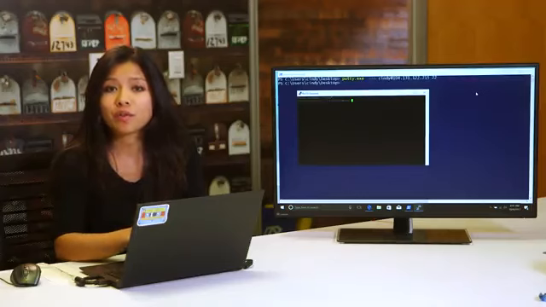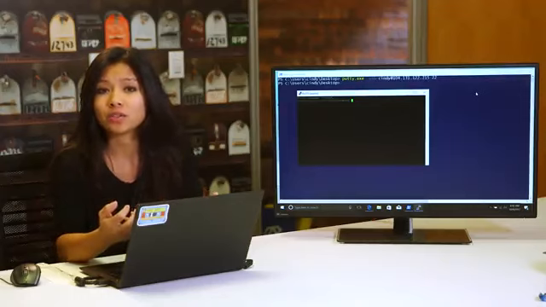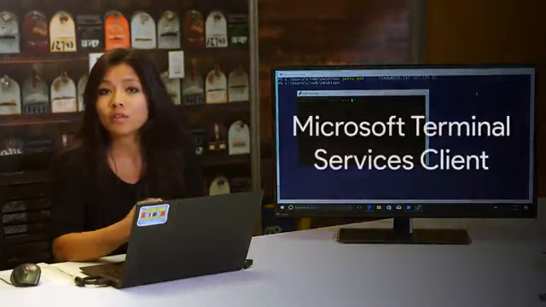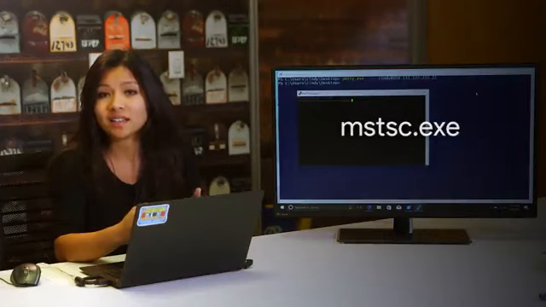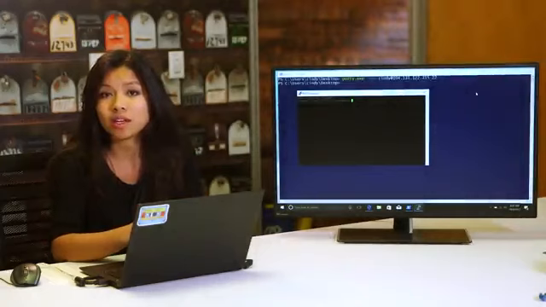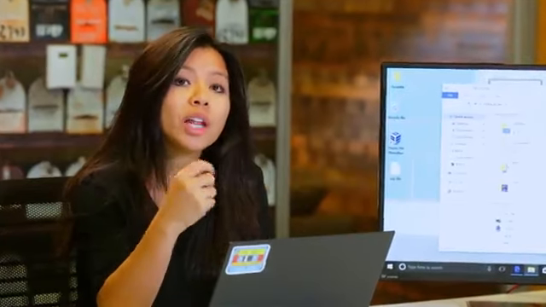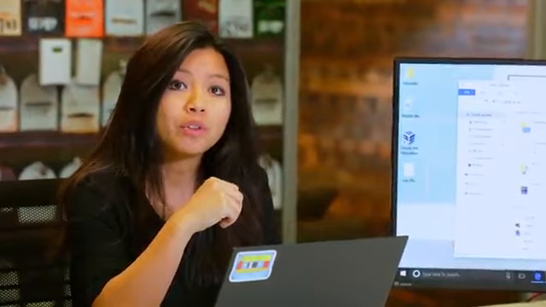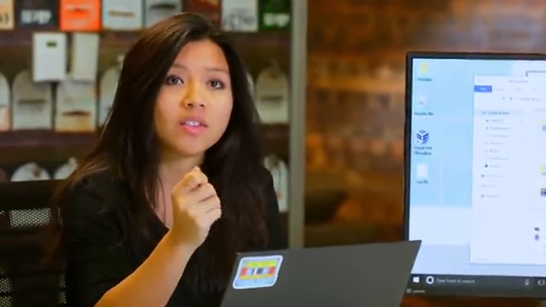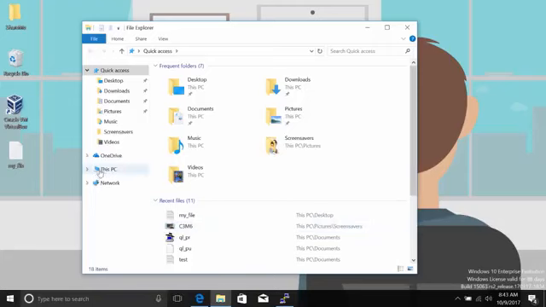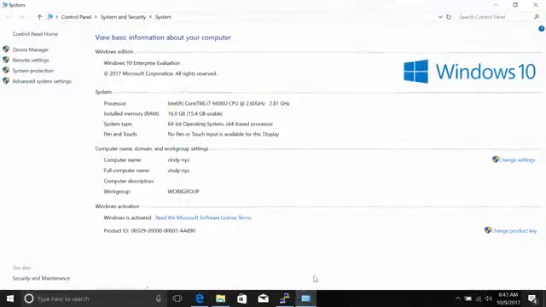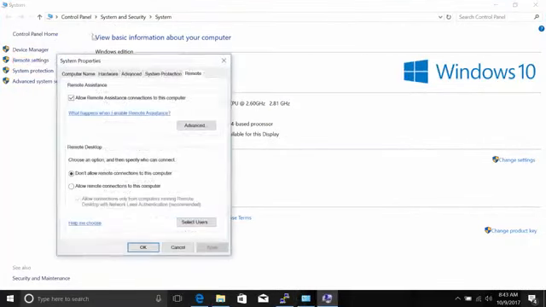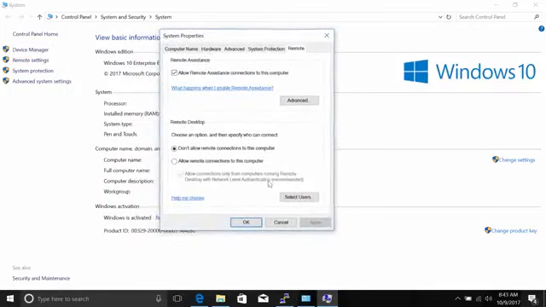RDP provides users with a graphical user interface to remote computers, provided the remote computer has enabled incoming RDP connections. A client program called the Microsoft Terminal Services Client, or MSTSC.exe, is used to create RDP connections to remote computers. You can enable remote connections on your computer by opening up the Start menu, right-clicking on This PC, then selecting Properties. From there, select Remote Settings. And then pick an option from the Remote Desktop portion of the panel.